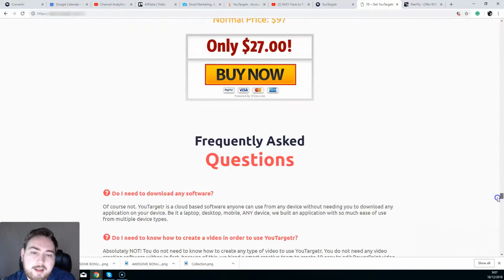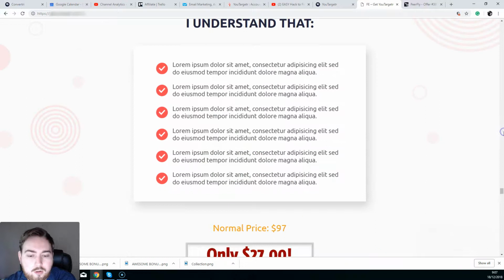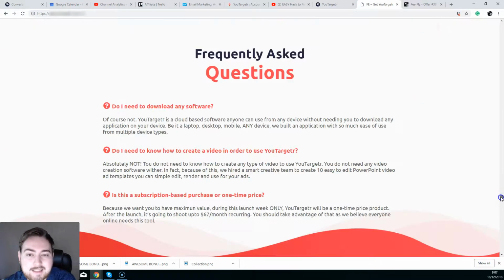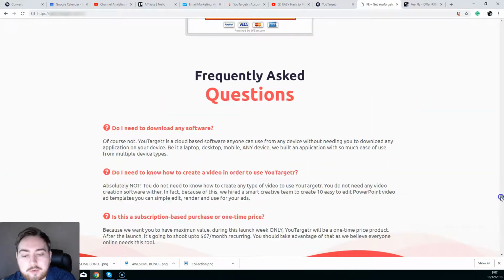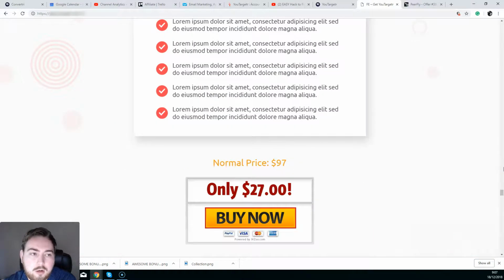30 days refund, click any of these buttons, and this is gonna be $27 during this limited launch period. Now, the normal price is $97, okay? Nothing to download, nothing to install, and they are also gonna be doing a monthly recurring as well. So right now, this is available one-time price, $27 one time.